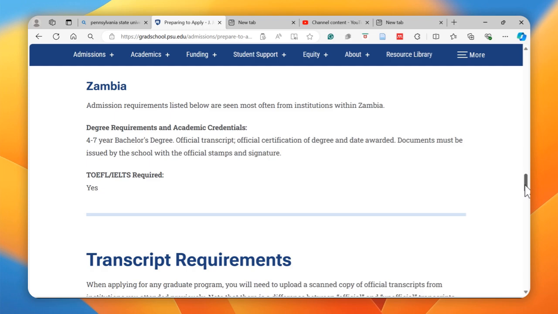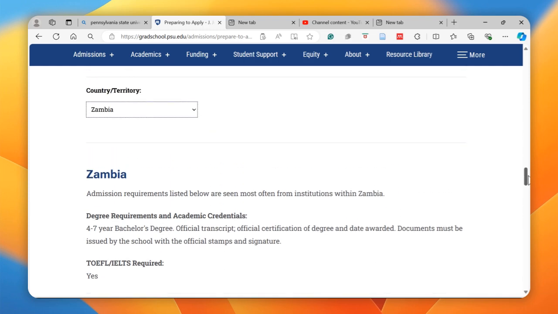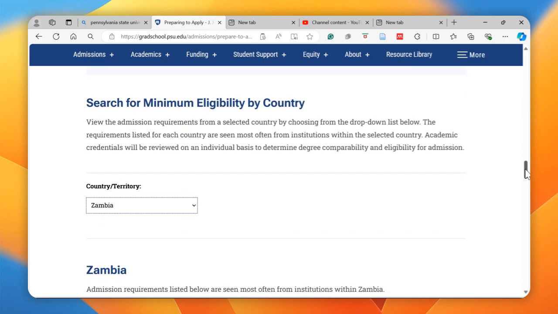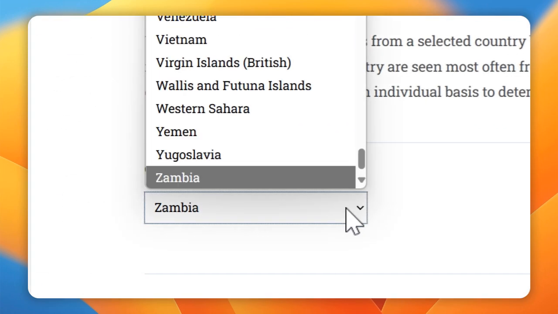And in terms of the TOEFL or English requirements, it's actually a requirement, and so you would have to submit either the TOEFL or the IELTS, and so that's something that you want to really look into.